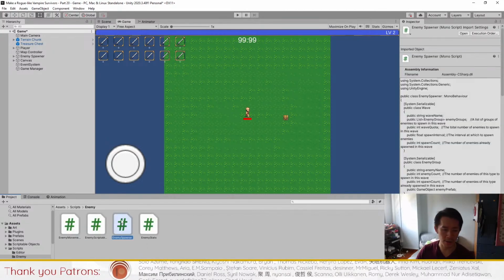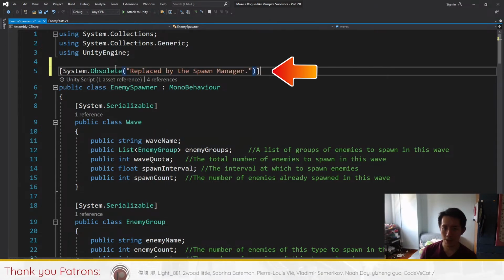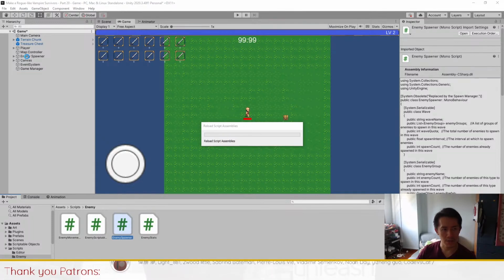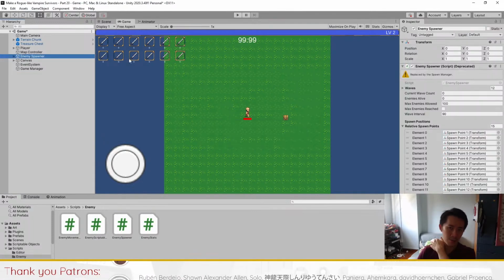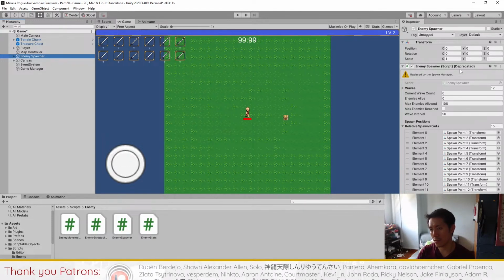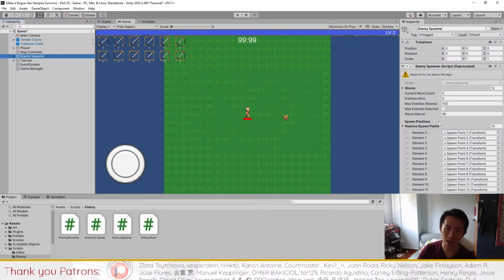This tells Unity that, hey, we're not going to be using this script anymore. It's just a very simple message that we are putting here, so that wherever we have the enemy spawner, we will have a warning saying it is replaced by the SpawnManager. It also says deprecated. This is something that we've done for some of our older scripts as well, in part 15 and 16.